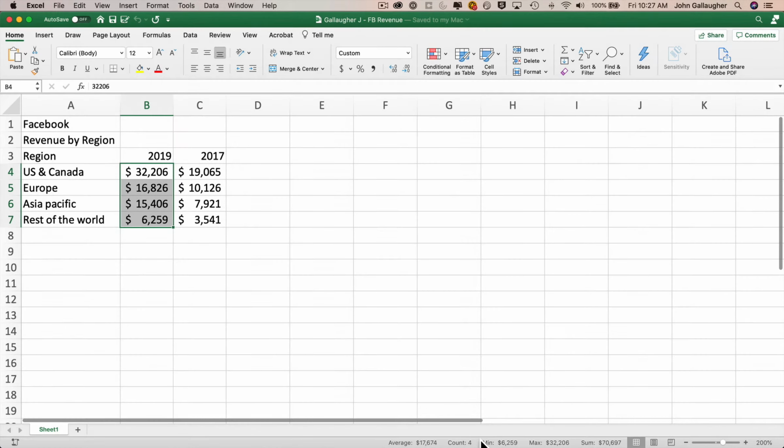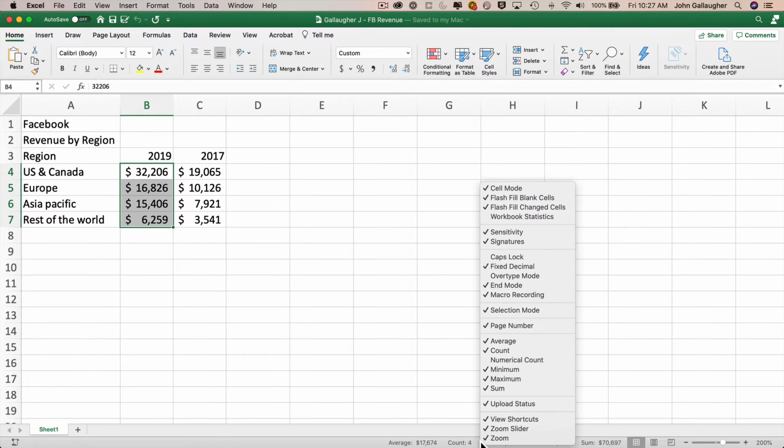Now you can also customize what's displayed in the status bar by right-clicking on the status bar. Here you see the check marks next to the summary figures that we were just looking at. Selecting an item acts as a toggle, so you can just select an item to remove or add a check to hide or show it in the status bar. Most of these items are checked by default.